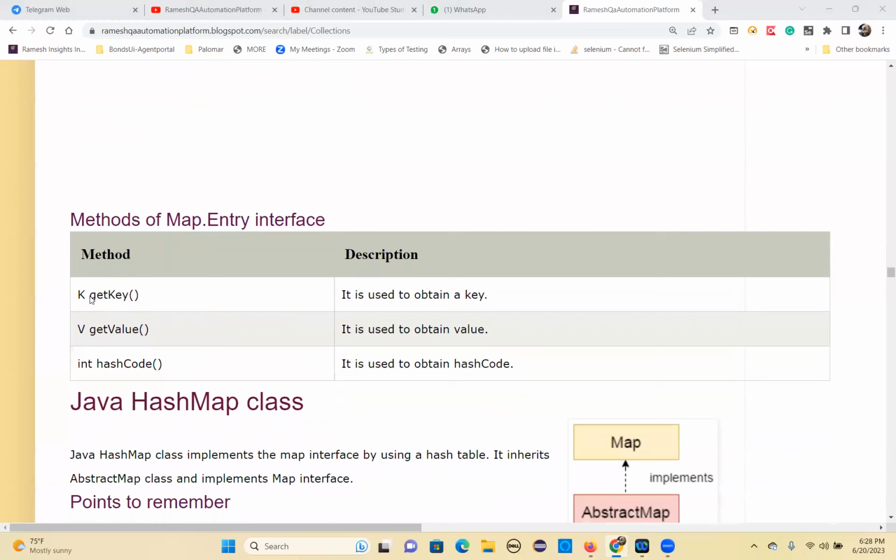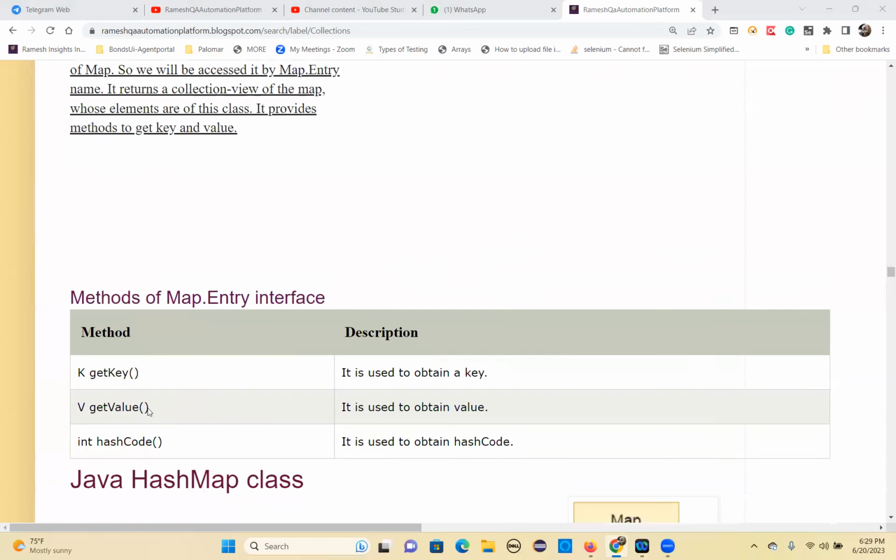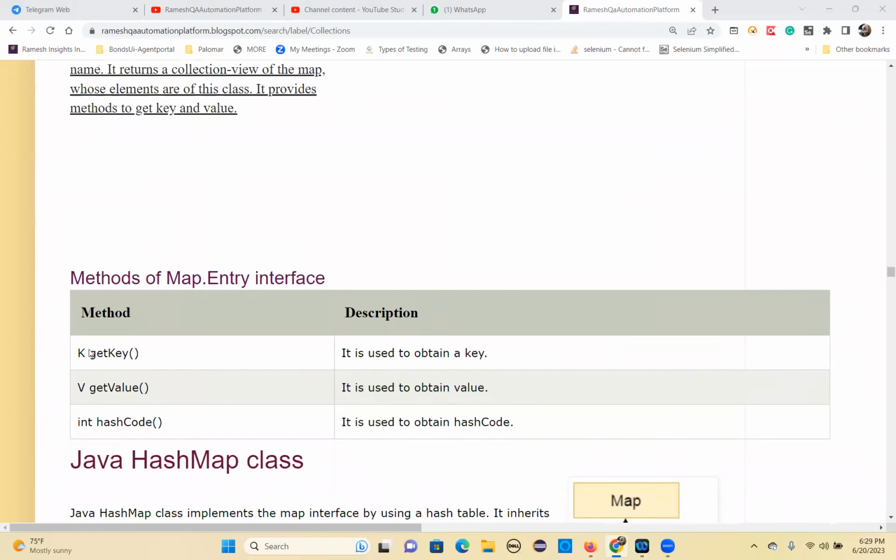And then Map.Entry. The Entry is a sub-interface of Map, and it is mainly used to get each key and value. How can you get the key name? Using the getKey method. How can you get the value? Using the getValue method. These two are important from the Map.Entry interface.